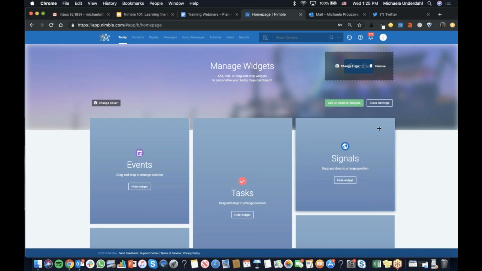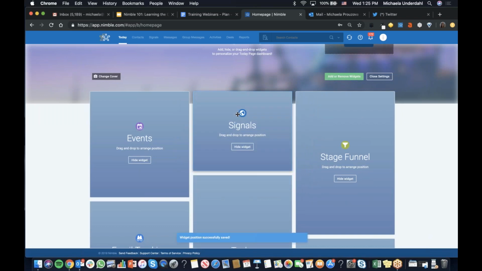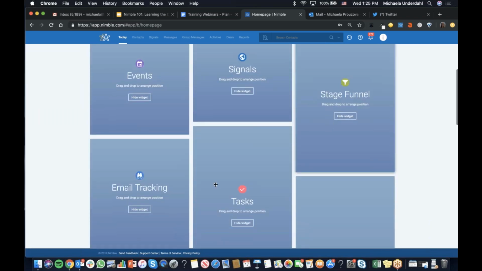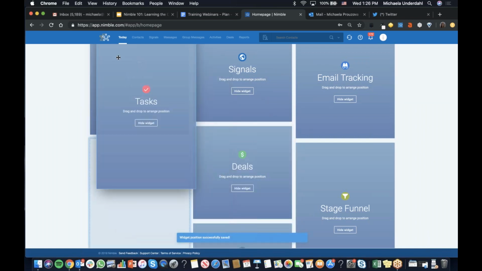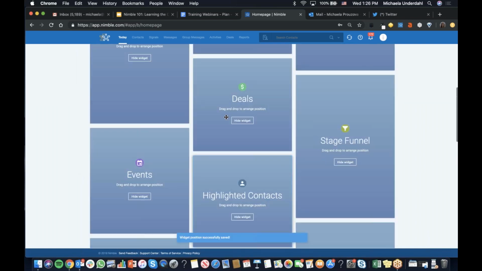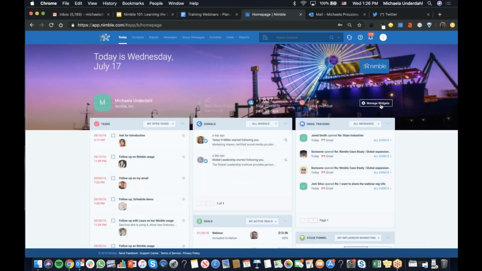Oh, one thing that I forgot, you can also drag and drop. So if you want to see signals here, it just depends on what's more important for you. What are the things that you want to see on the first spot when you first log in? Once you're done, you just close settings, and this is what the final product looks like.